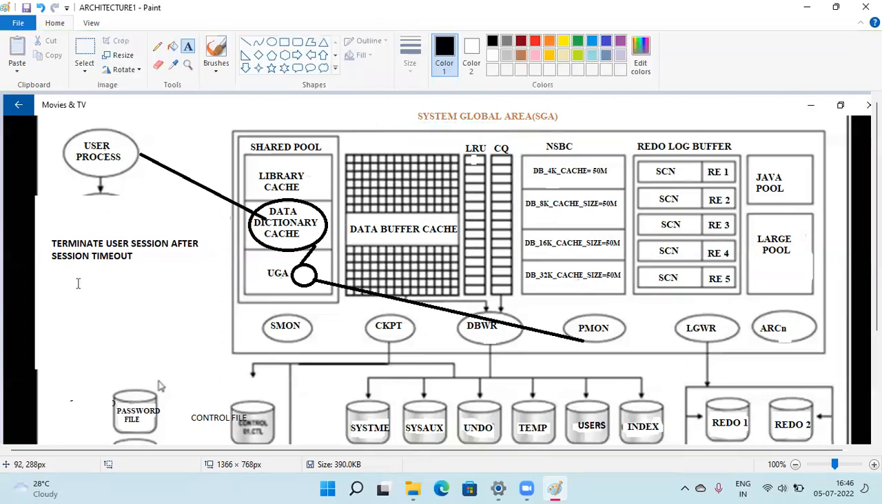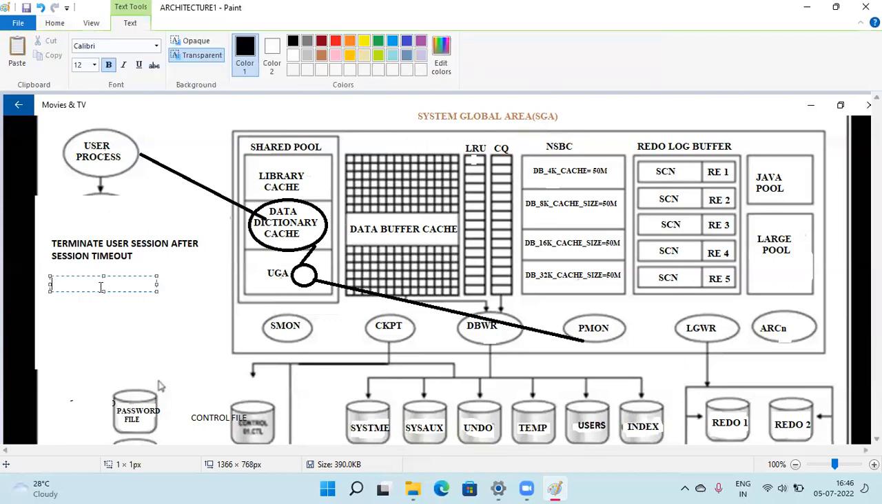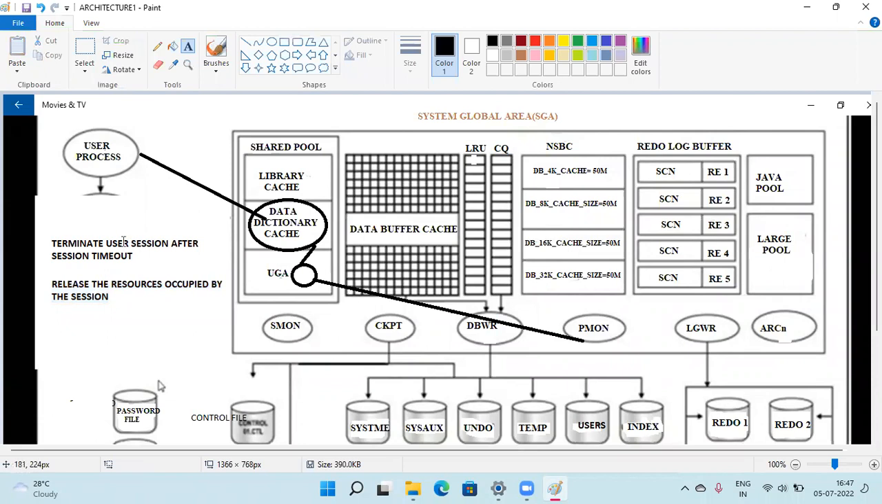So PMON terminates the user session after the timeout and releases the resources occupied by it. Any space you have occupied earlier, CPU, RAM, has to be released because you are logged out and terminated. That is done by the process monitor.